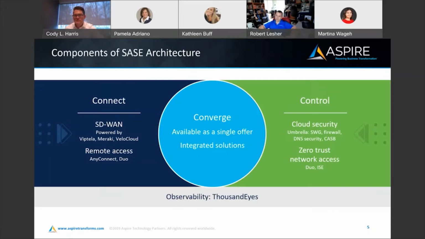But again, it's a very elegant solution and combines all of your security and SD-WAN into one solution, which can be deployed quickly and easily from the cloud.